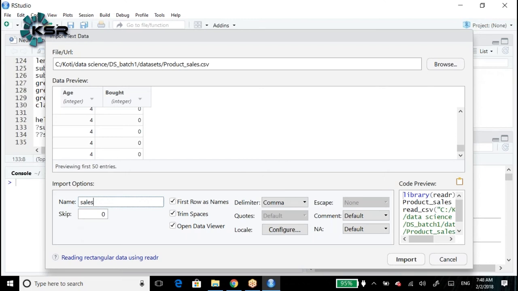Skip is equal to zero. Skip means how many rows need to be skipped. For example, if I skip 10, what does it mean? It is going to skip the first 10 rows. Skip of zero means it is not skipping any rows. If I mention 10, that means it is going to skip only the first 10 rows. I am not going to skip any.